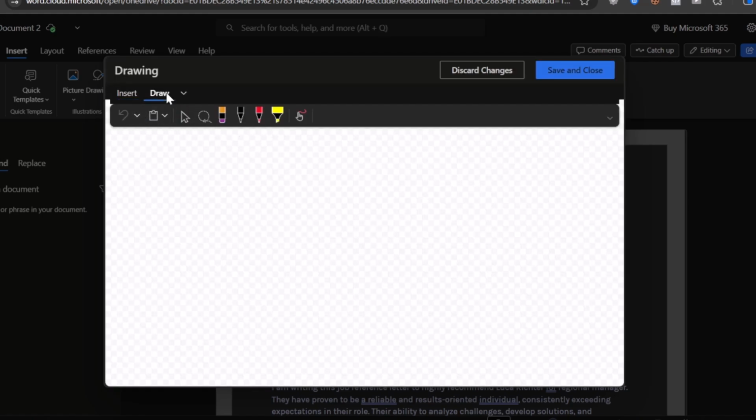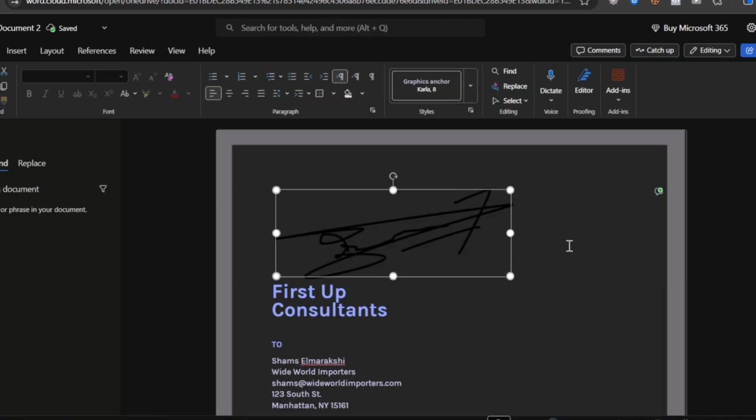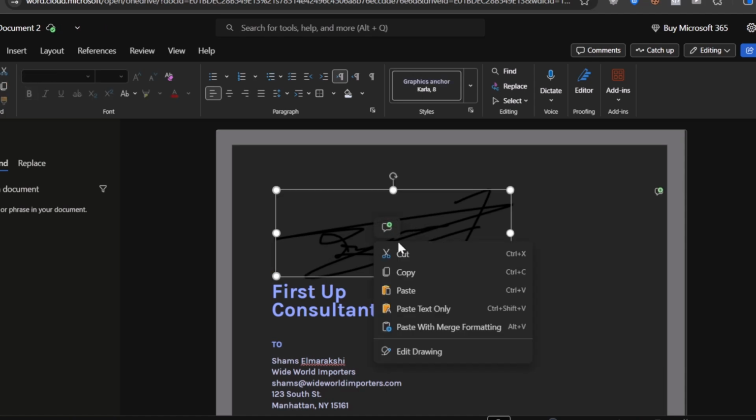Here, I'm going to choose the option that says draw, and I choose the black pen. It says draw with touch, and I just start to draw my actual signature inside here. Okay, this is not the best signature I have made so far, but let's assume this is my actual signature. Once the signature has been imported, I'm going to select this element.